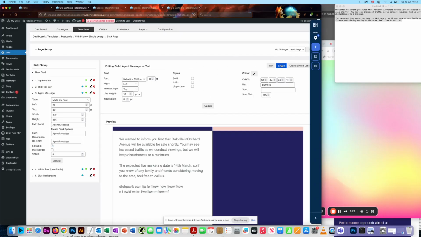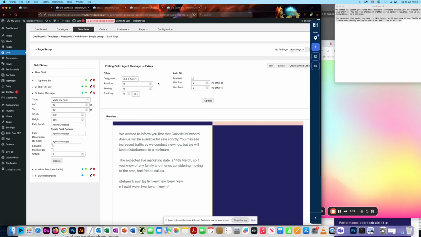If I come across to the extras tab up here, really the same sort of things that we've seen in the previous sections. You have your draggable option, your rotation, you have your tracking and your kerning for controlling letter spacing if you need to. But these options are all in here. My recommendation would be, if you are setting up new fields inside this system, always have a little play around inside the contextual menu settings, because this really is where you can control the look and feel for the content in this particular module.